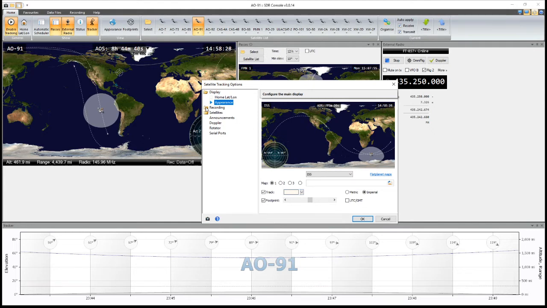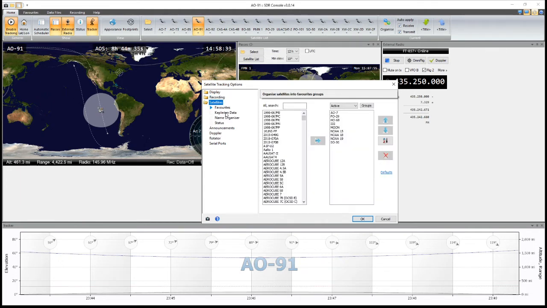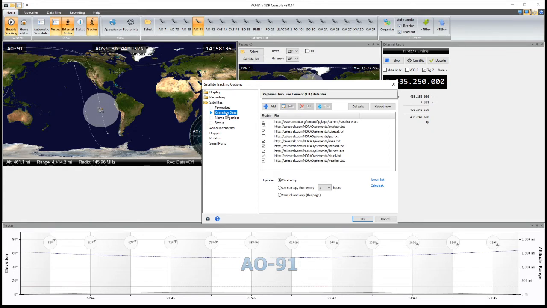Okay. It does give you the capability to record. Satellites, kept data, you can update this. So you can set it to update. I have mine set up to update on startup. And you can check the areas, make sure the areas are enabled where you want to grab the Keplerian data from, the kept data, which basically tells the software everything about the satellite, its track, and all that other stuff.